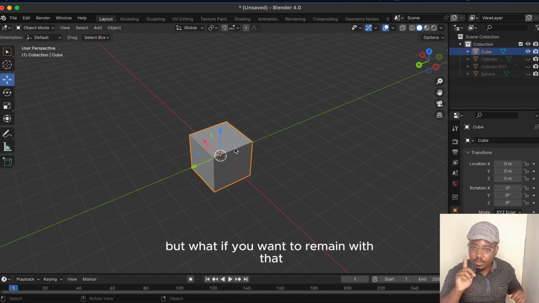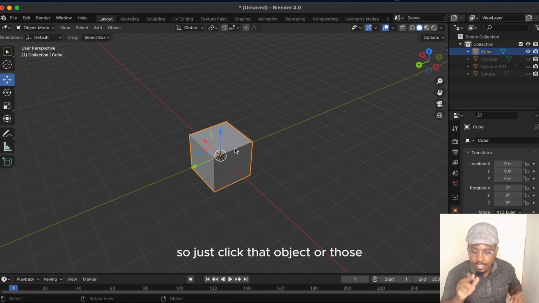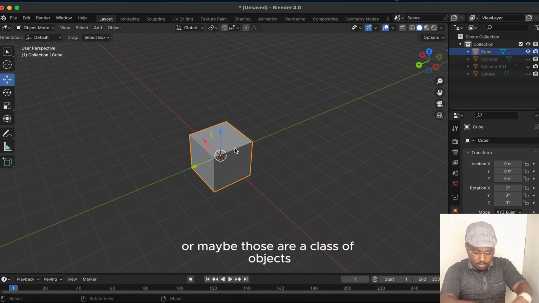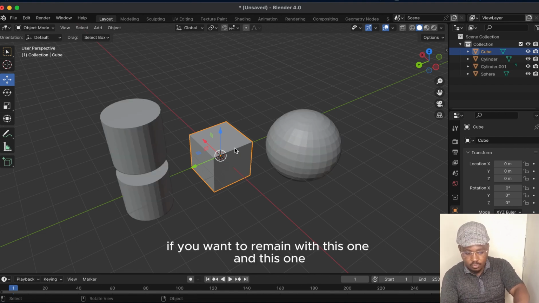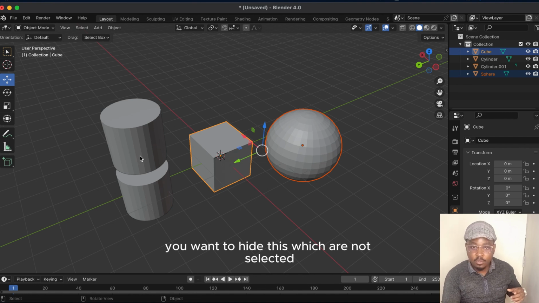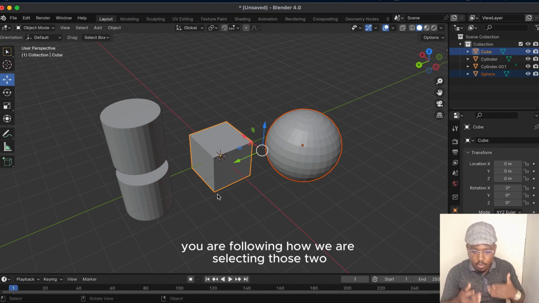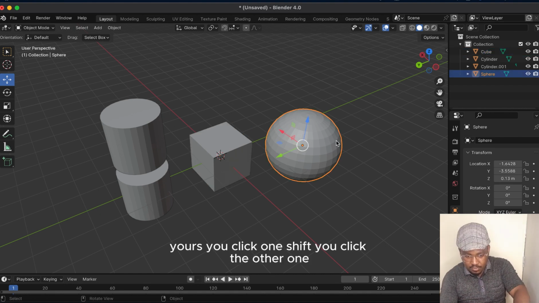But what if you want to remain with one object and you have so many objects? So just click that object, or maybe a class of objects. Let me show what I'm talking about. Maybe you want to remain with this one and this one. You want to hide these which are not selected. I hope you are following how we are selecting those two: you click one, hold Shift, and you click the other one.